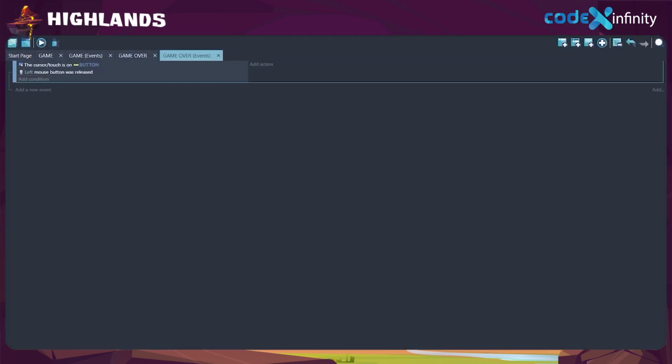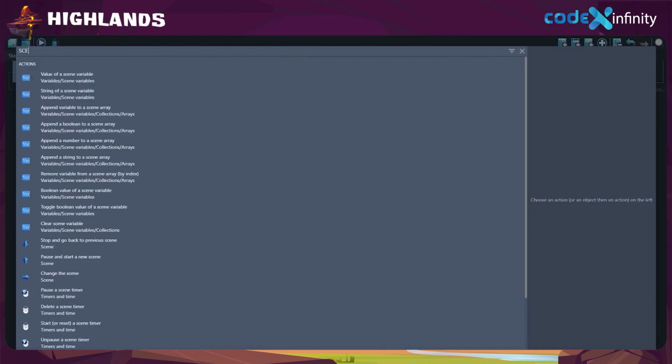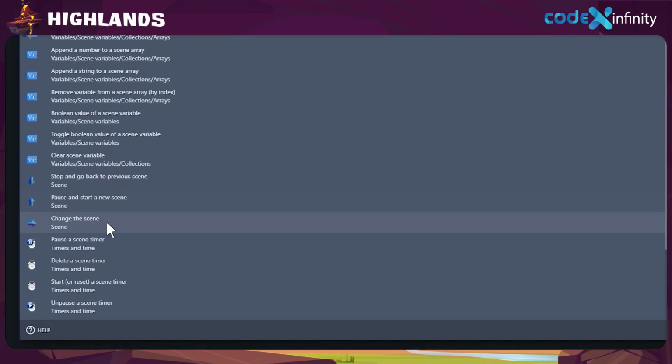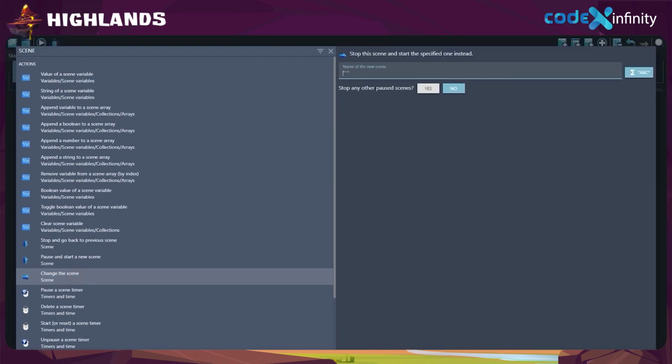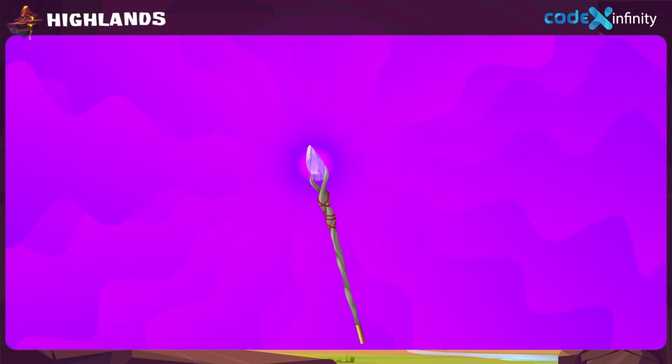Now we can set the action for this event, which is the transition from the game over scene to the game scene if we click on the play again button. So click on add action and search scene. Then choose change the scene action. At the right side window, set the name of the scene to be accessed as game. Now click on OK. That's it, buddy.